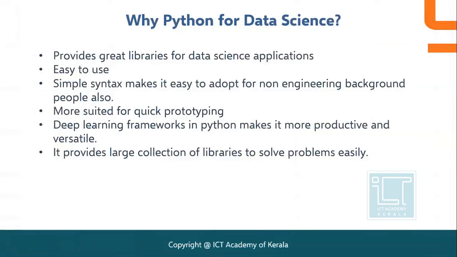Why do we use Python for data science? It is because Python provides great libraries to deal with data science applications. One of the main reasons why Python is widely used in the scientific and research communities is because of its ease of use and simple syntax, which makes it easy to adapt for people who do not have an engineering background. It is also more suited for quick prototyping.